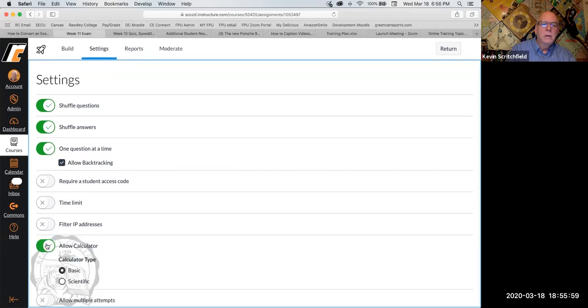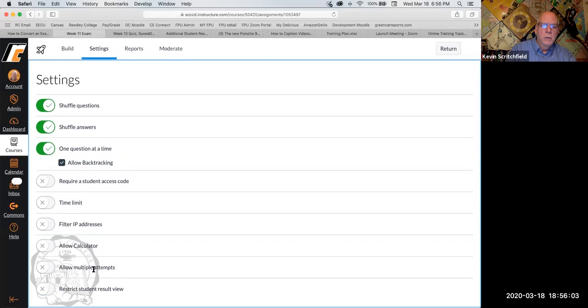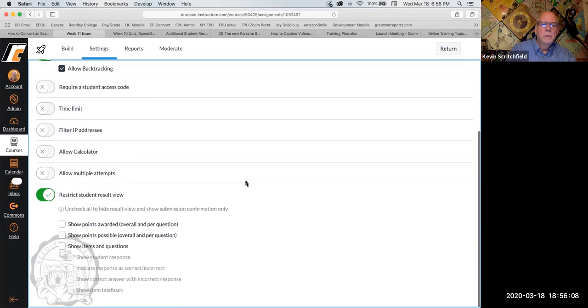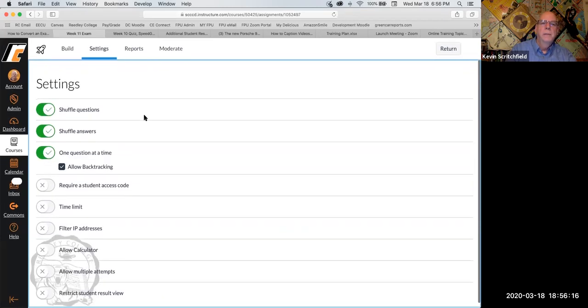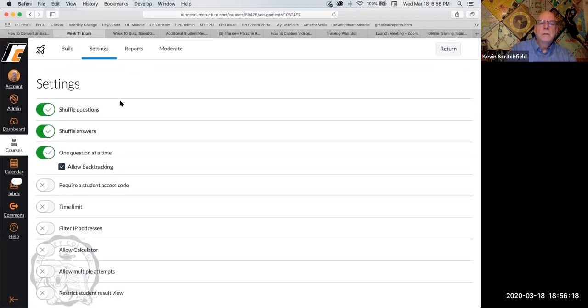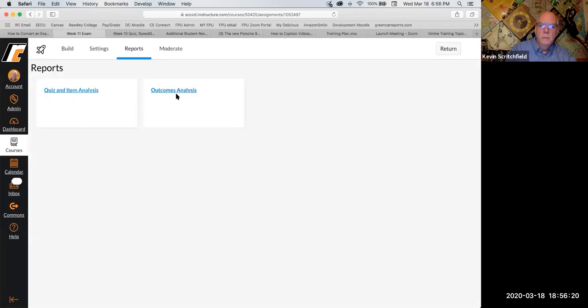You can allow a calculator for the entire test and say which kind. You can allow multiple attempts, and this is where you set the results view, like the classic one: whether they get to see which ones they got right, the correct answers, all that kind of stuff. You can see reports once they take it. You can see some different analysis once they've taken the quiz.